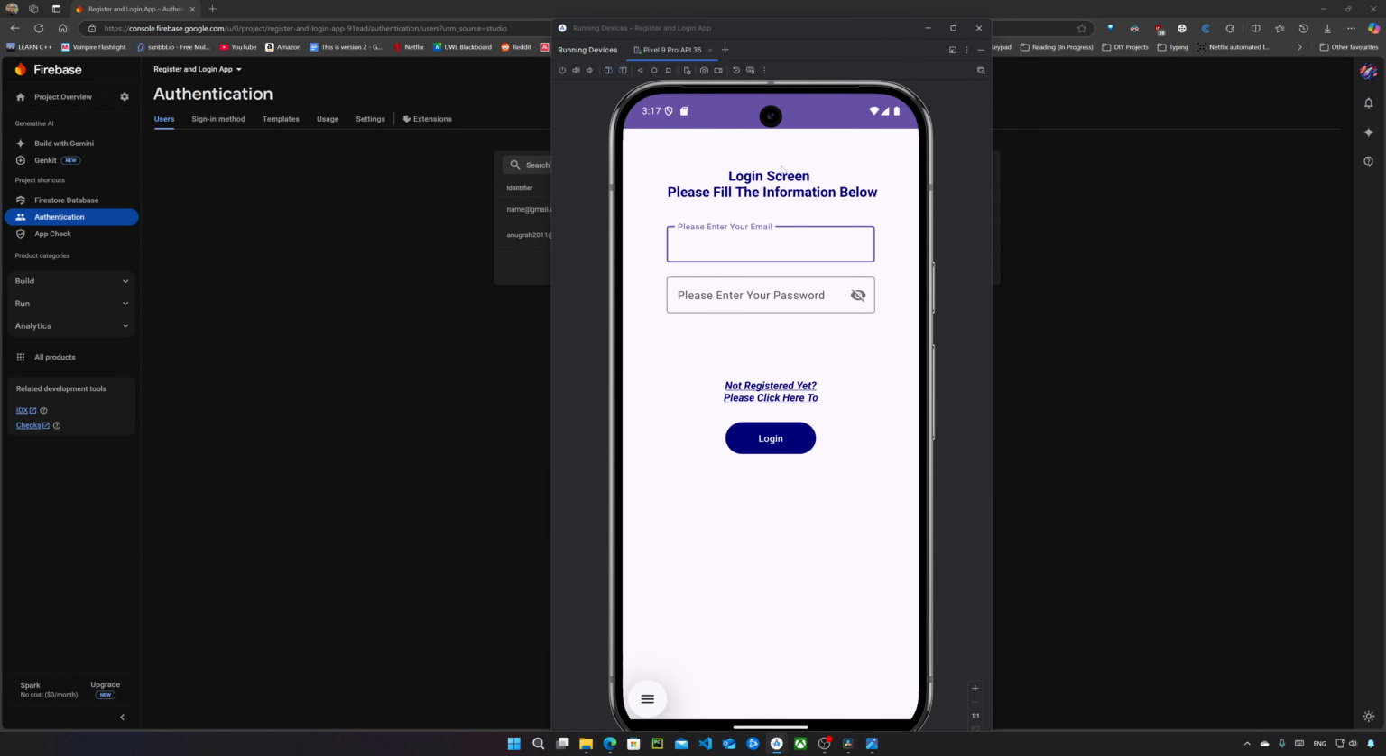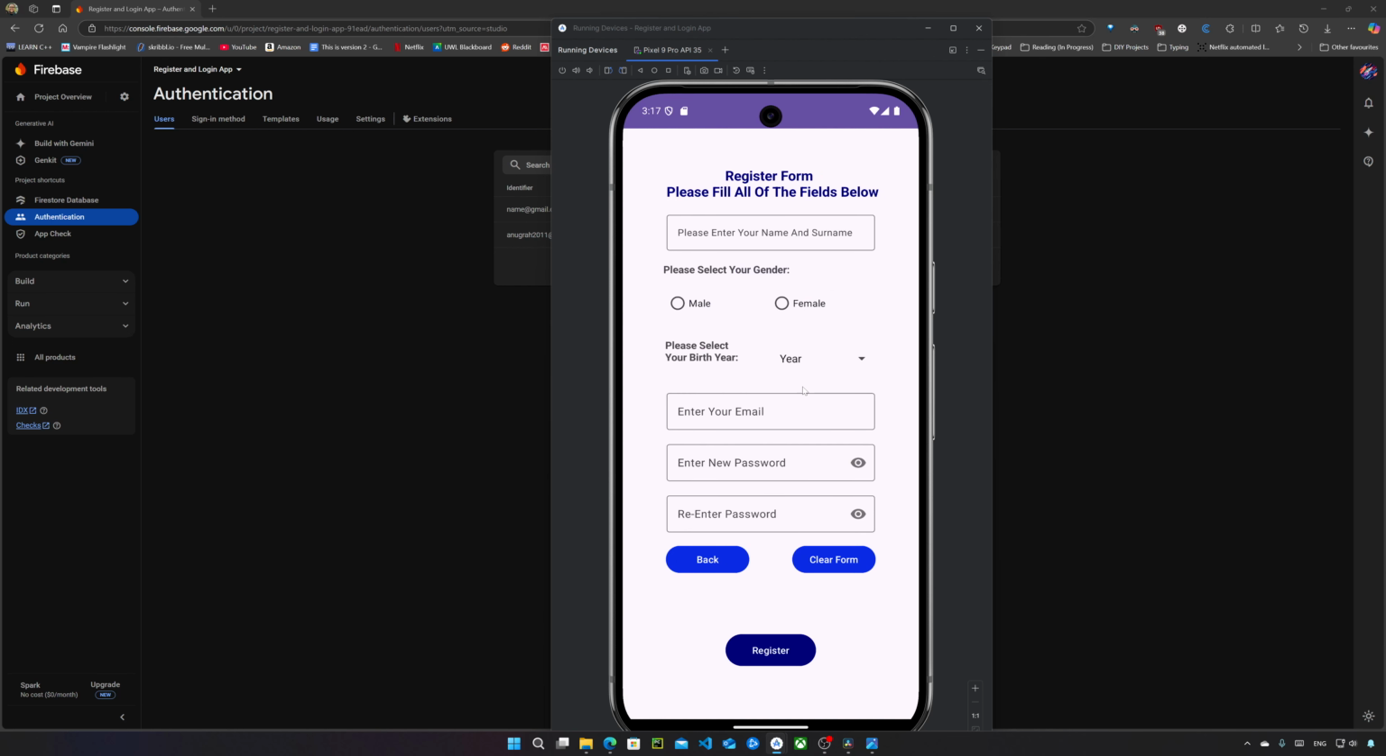This is the register and login app. The users can enter their login credentials. If it's empty, it will show an error message, and if the login credentials are wrong, it will show an error message. To register, they can click on the link. Here they can enter their name and so on, and if they decide they don't want to, they can just click submit. It will throw an error, and if they want to clear everything out, they can press clear form. And let's create an account.